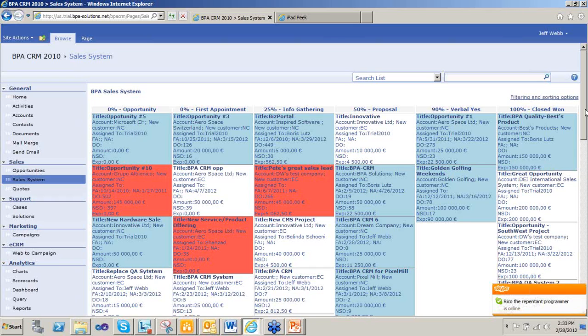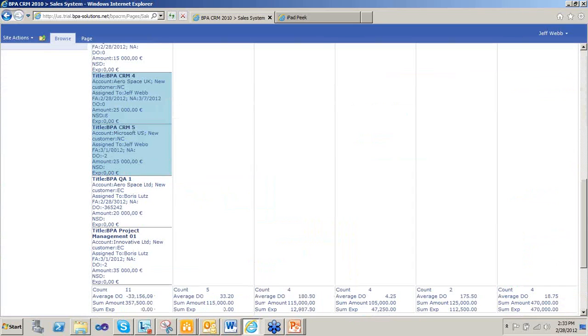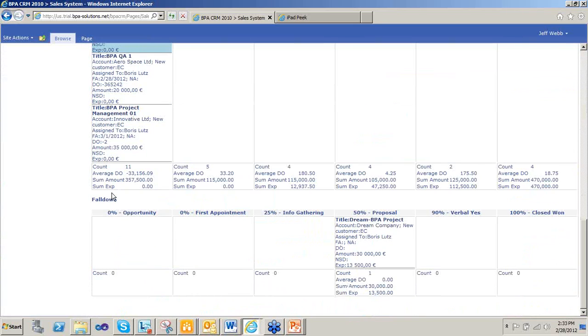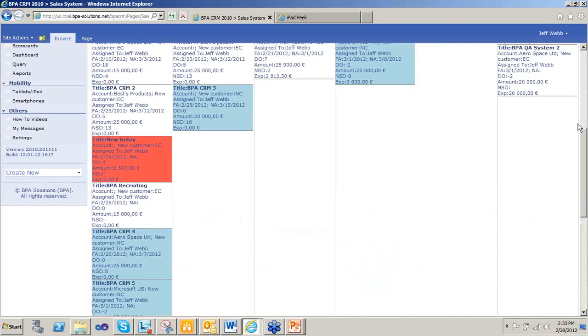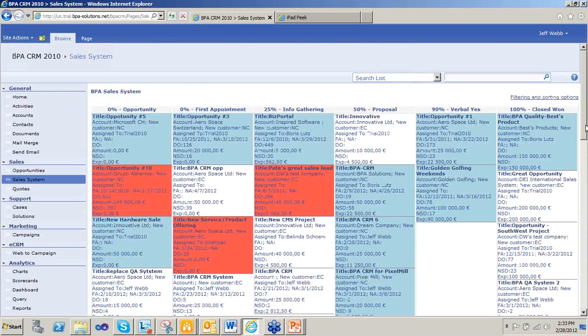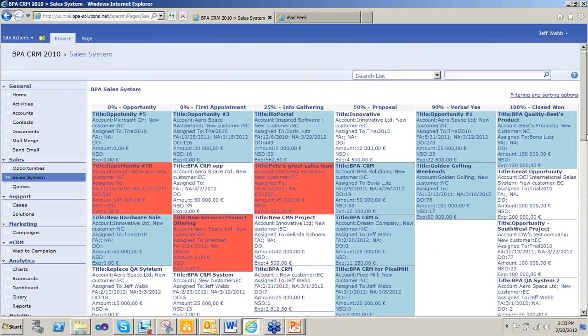So let's take a look here. What this did was it moved that opportunity down here into Fall Down, which you can rename very easily. It's sort of a parking lot. There are things that are under review, and we're going to find out what the issue is with that opportunity and fix it later. Something else sales managers are really, really interested in are graphics.